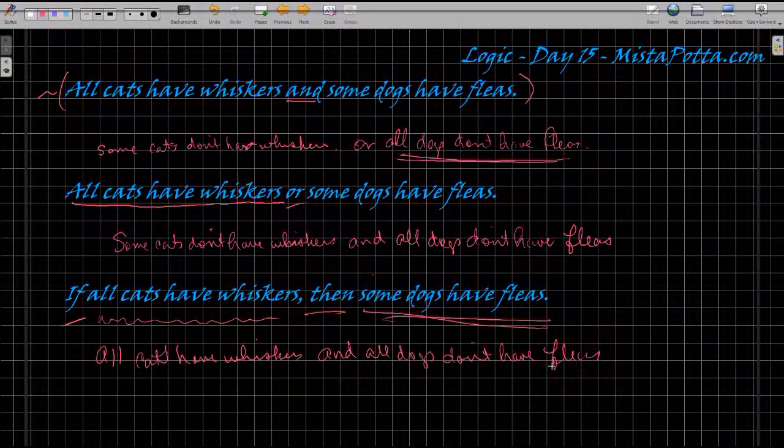So if I'm going to take the negation of a quantified compound statement, a statement that has and, or if-then between the two quantified statements, I need to go back to De Morgan's law, or go back to denying the consequent to fix those statements.